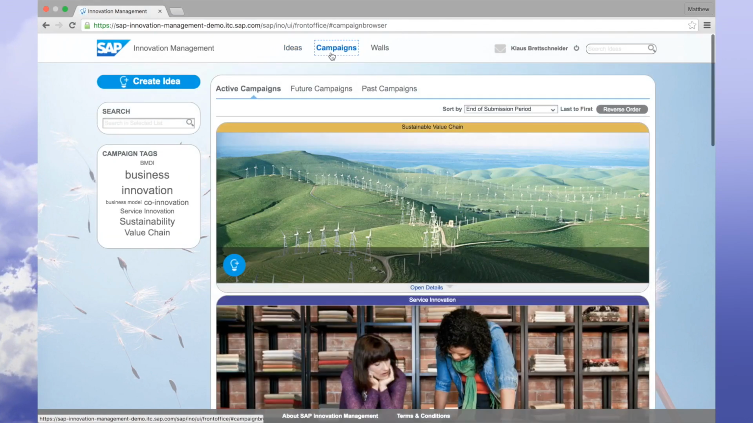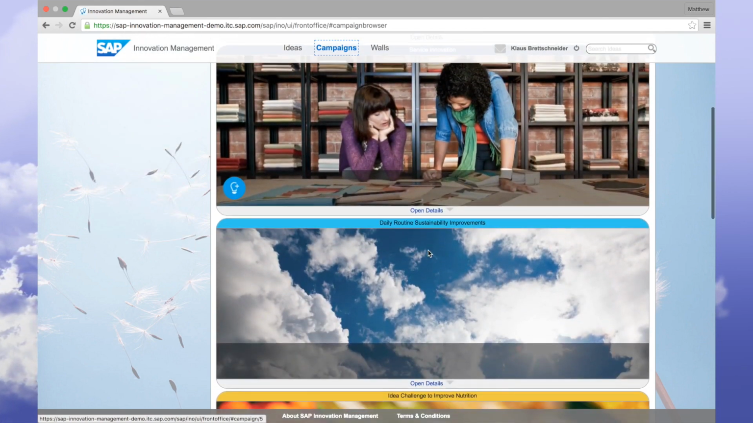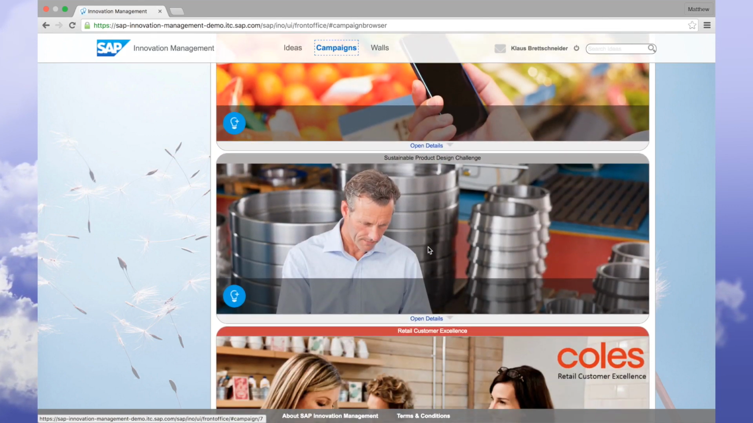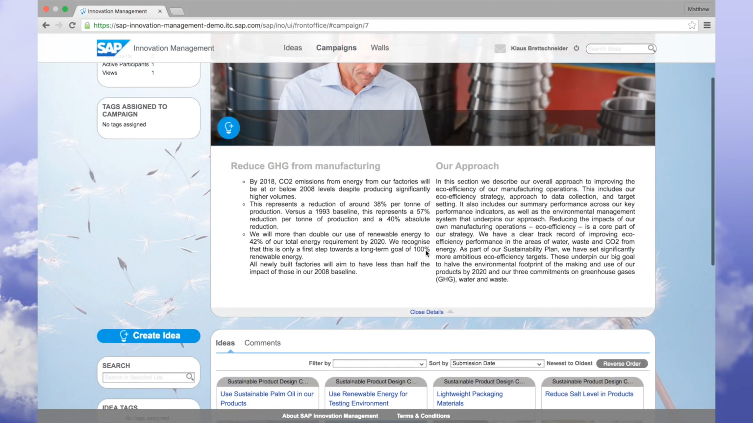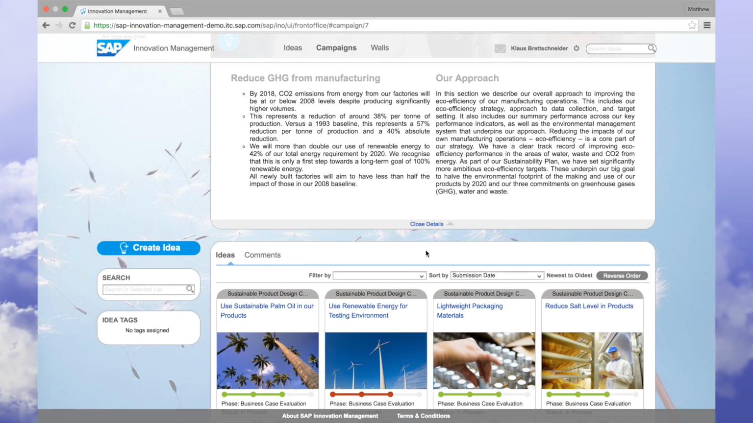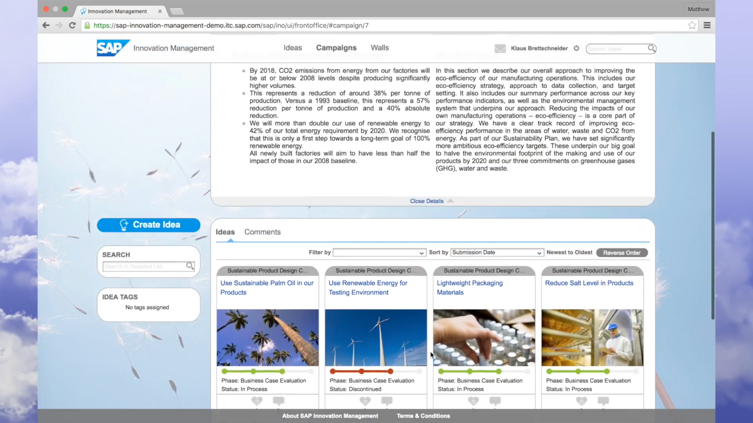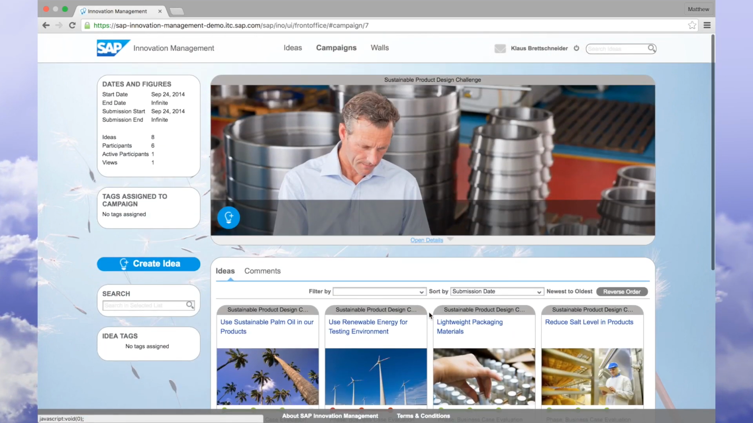Now let's move over to campaigns, and the view is sorted accordingly. And when you drill down into one, let's pick sustainable product design, for example, you can see how the campaign manager has set up the content to outline the goals for the campaign and any approach and any other relevant media needed to help guide the participants' brainstorming. Then the ideas fall in below that.